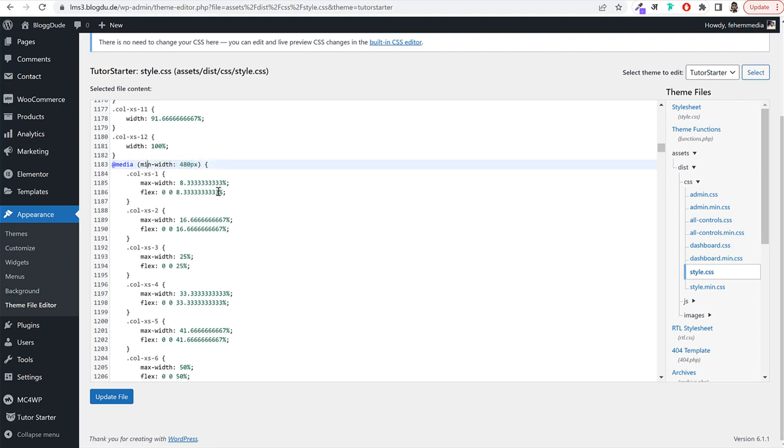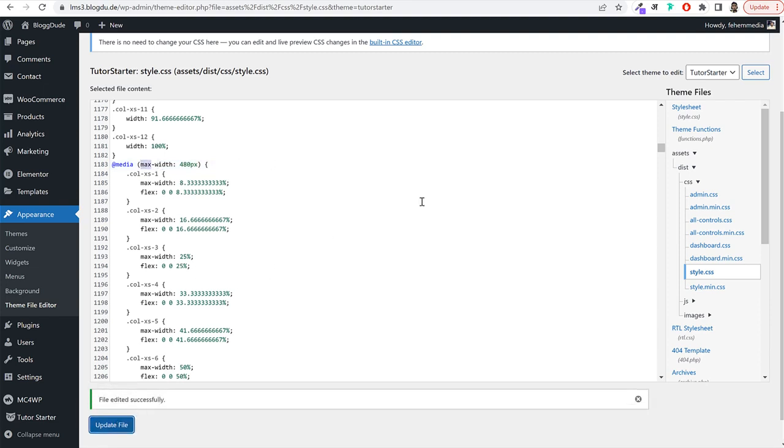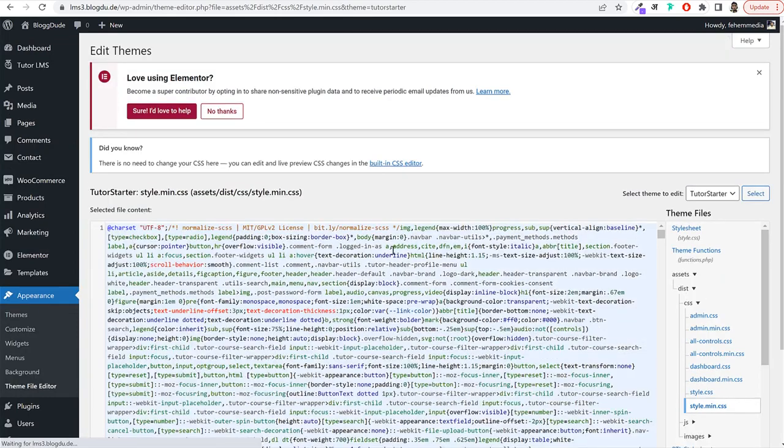So instead of minimum width, we just have to change this thing to max width. Okay, only this much. Don't do anything extra. Instead of min, type in max. Okay, this is the only thing that you need to do. Click on update file. Once you do this thing, then you have to go to this next file, style.min.css. Click on this. Same thing.